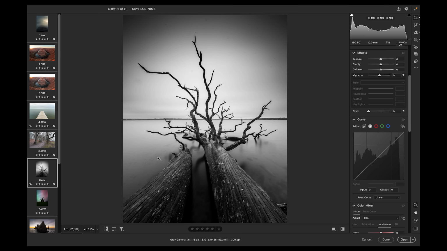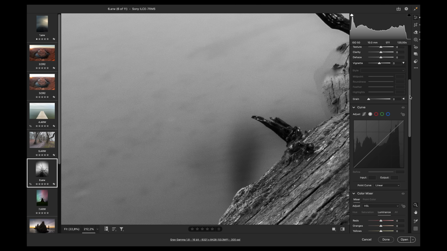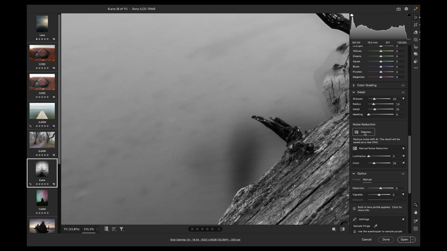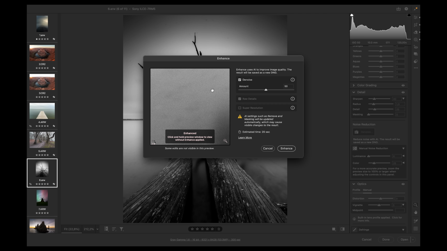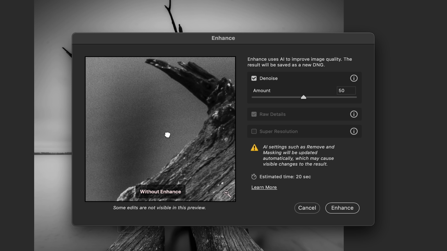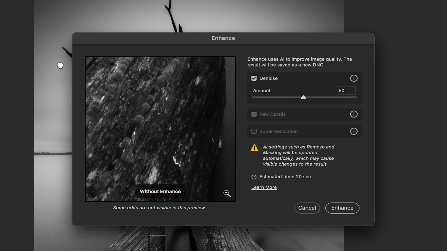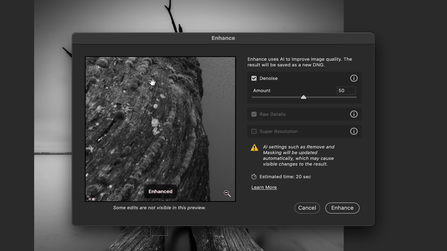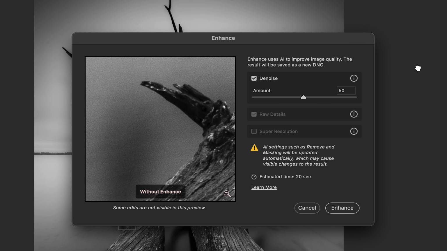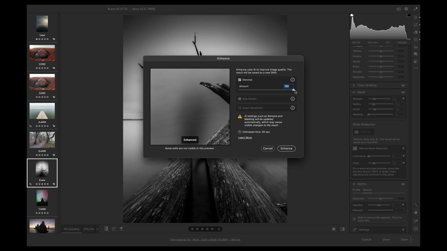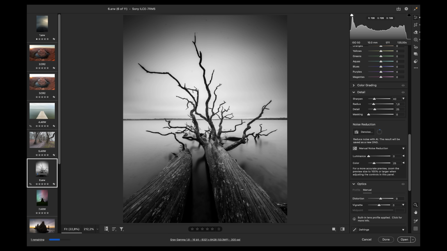Another thing I also do to almost all my photos that makes a massive difference is to make sure to denoise it properly. So I simply just go in here and choose denoise. This is the enhance function, the AI denoise function. And you can see here in the preview how it just removes the noise, but actually makes sure that the details of the tree trunk here actually stay. You can pull this slider back and forward, but generally I prefer to just keep it in the middle and then you can click enhance.